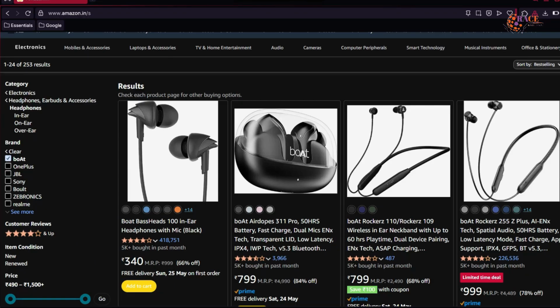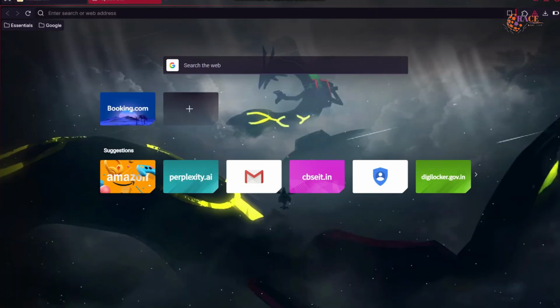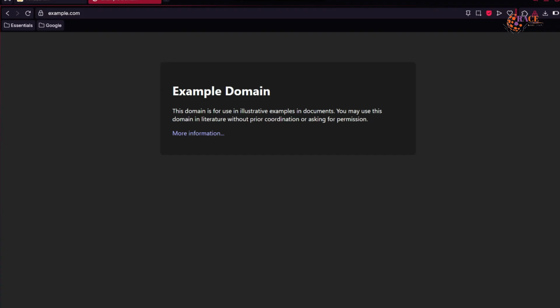The next section is, how does the web exactly work? Let's break down what happens when you type a website address into your browser and hit enter. As an example, I used Amazon.in. Let's take another example, example.com. You enter a URL like example.com. The browser sends a request to a server using the HTTP protocol.